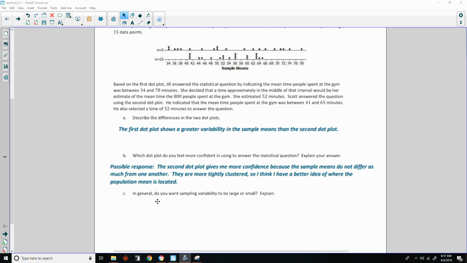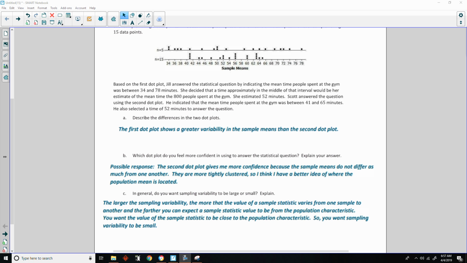Part C says, in general, do you want sampling variability to be large or small? Okay, the larger the sampling variability, the more that the value of a sample statistic varies from one sample to another, and the farther you can expect a sample statistic value to be from the population characteristic. You want the value of the sample statistic to be close to the population characteristic, so you want sampling variability to be small.